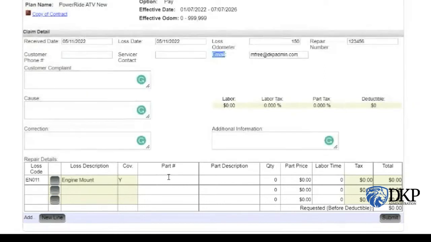It says it's covered. You enter your part number here. For the part description, you just enter what it is, which is the engine mount. And then you would continue by saying, how many mounts were broken? Let's say it's two, and that part price was $90 for each one. And this is your retail price. Notice it totals it out.